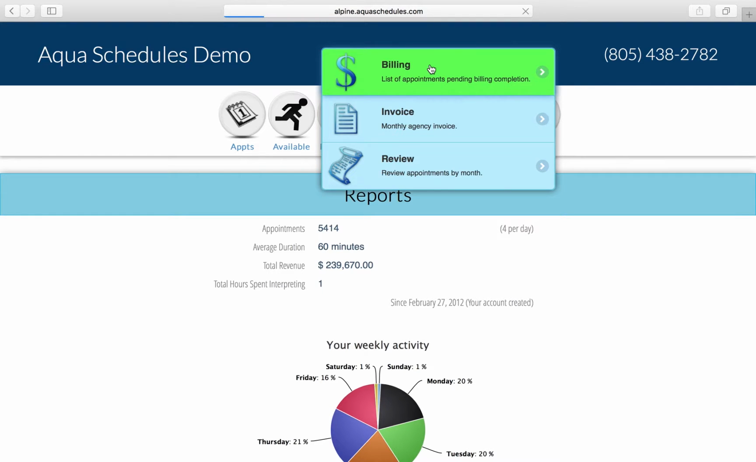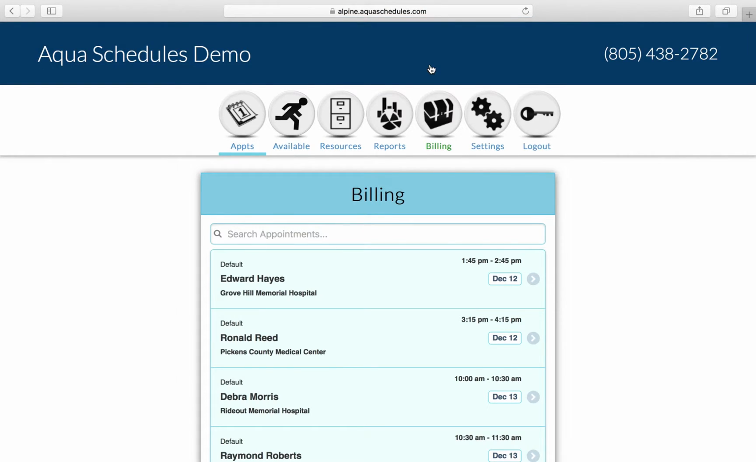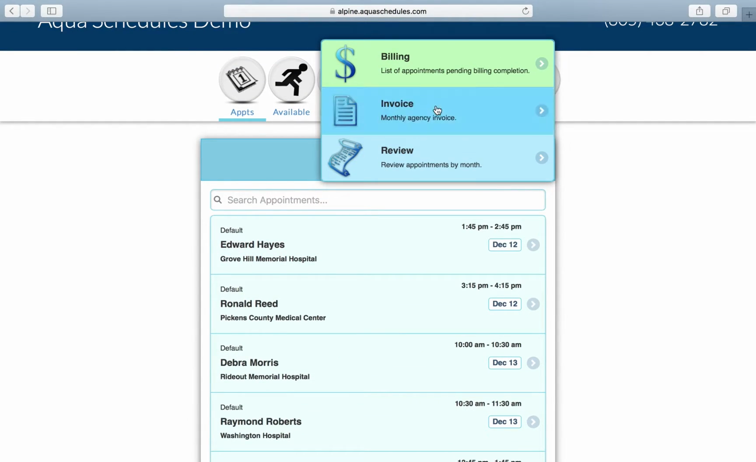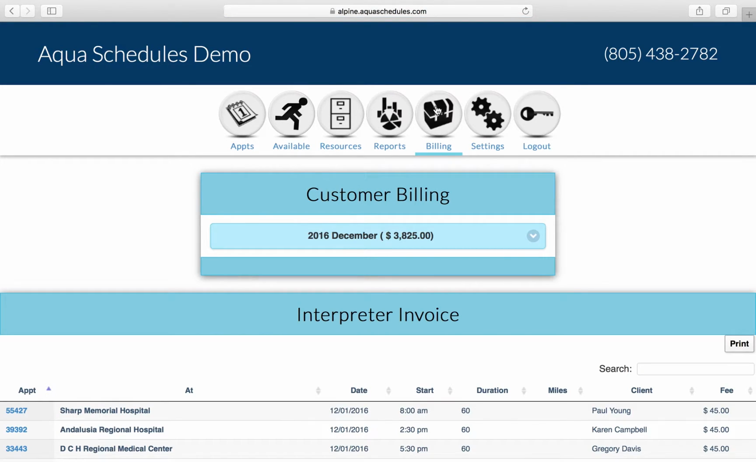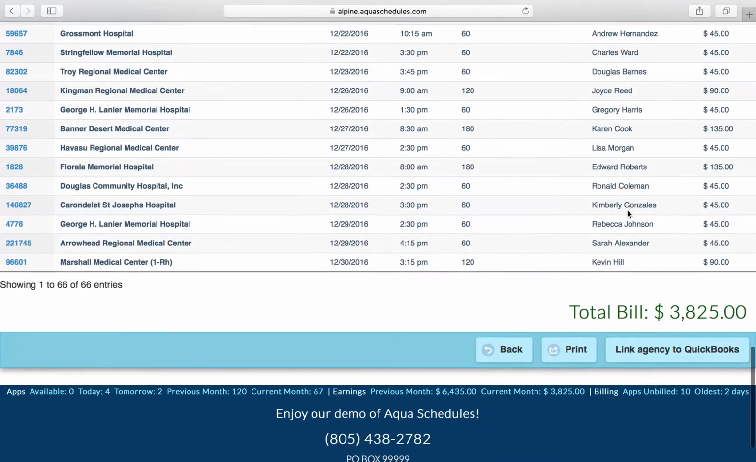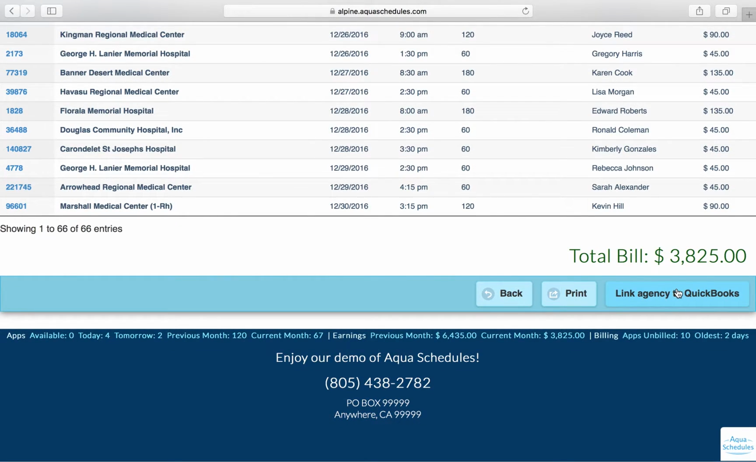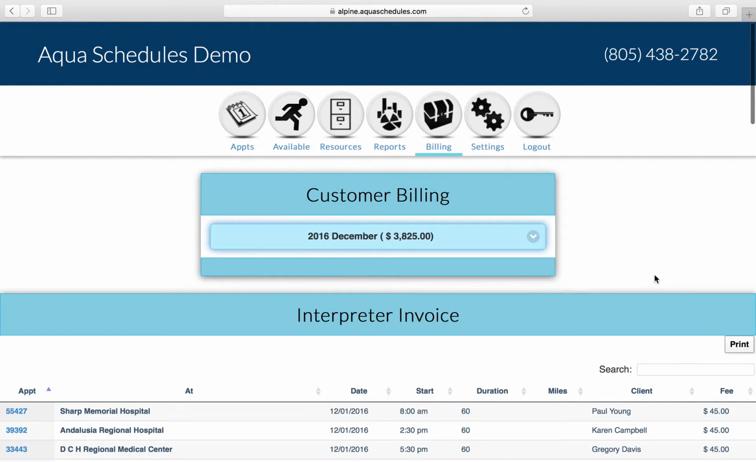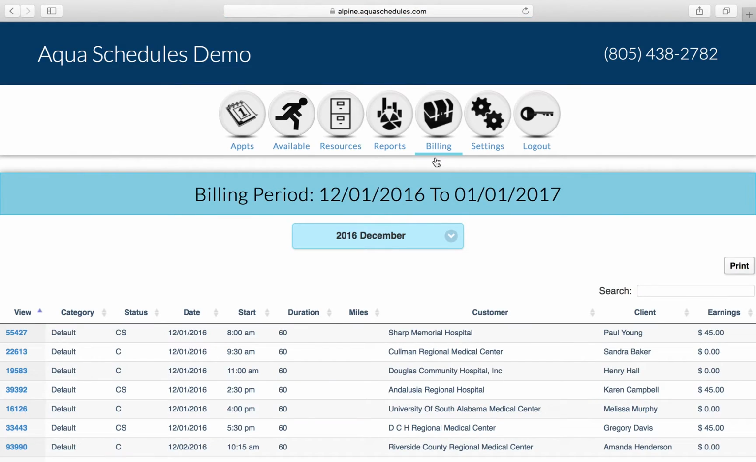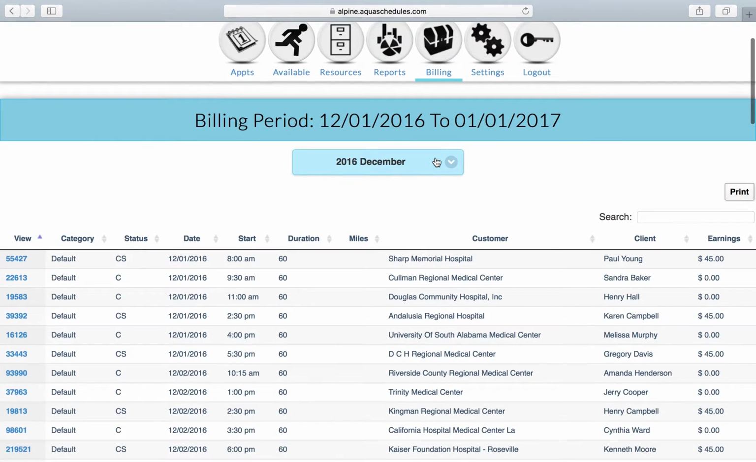Billing is another area that shows past appointments that have not yet been billed for. Invoice can be used for the interpreter to bill the agency for a certain billing period. This feature may also be linked to QuickBooks. Review area shows a month period with all appointment information, such as total earnings and status.